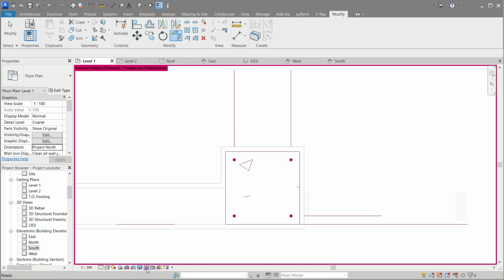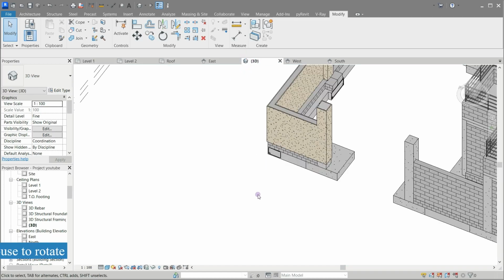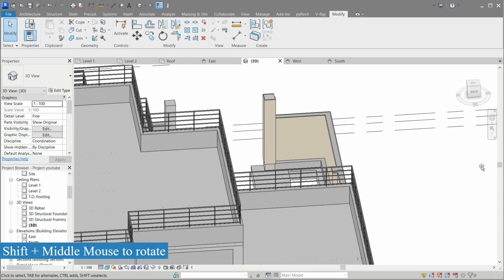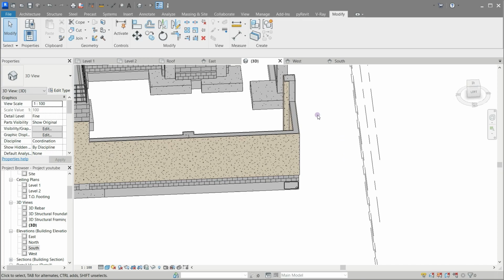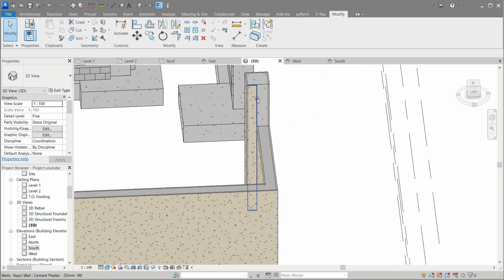Click the hide button again. Go to the 3D view. We still have a small gap in the column that is not covered with plaster. Let's fix it.